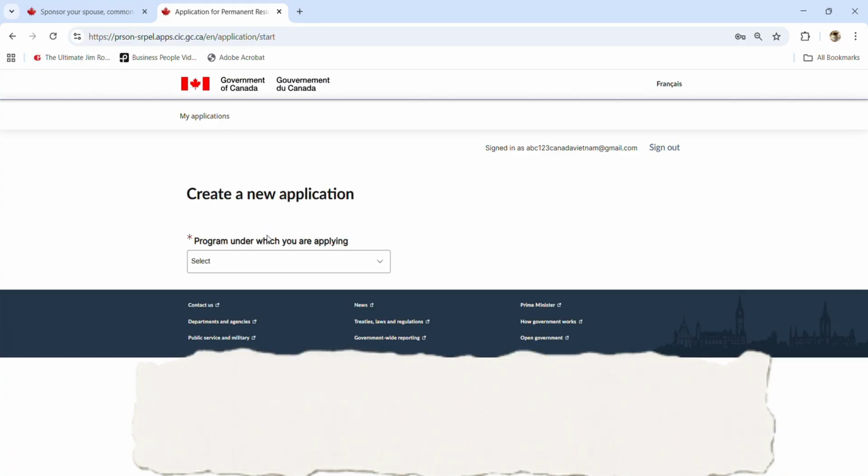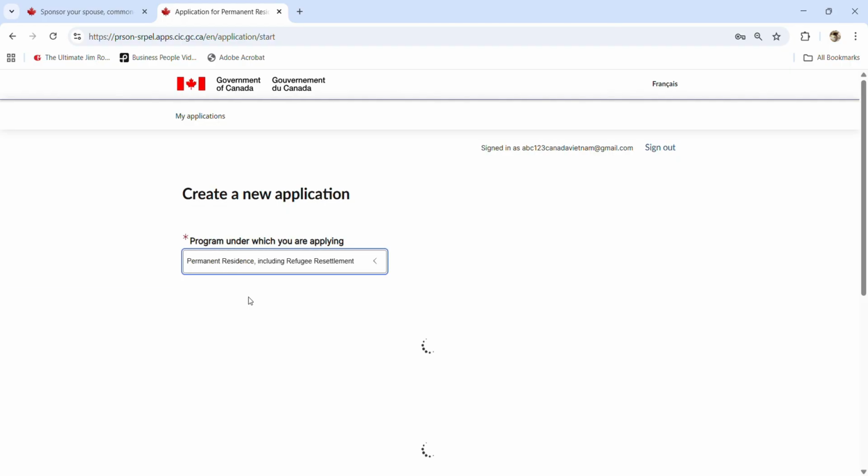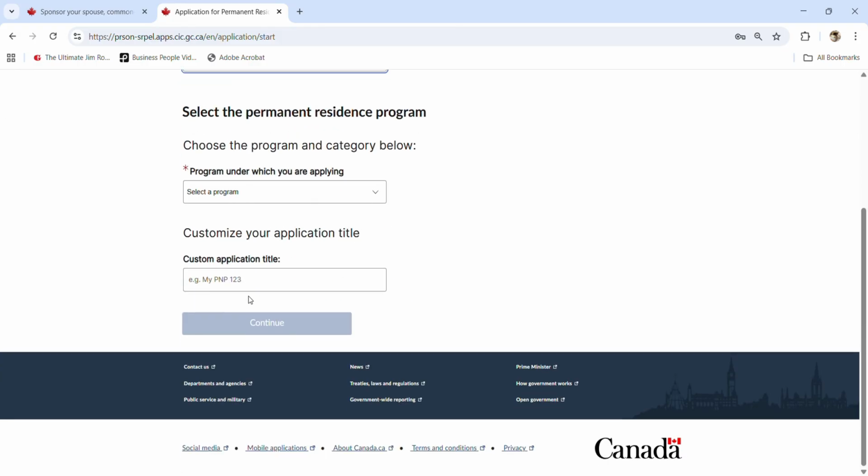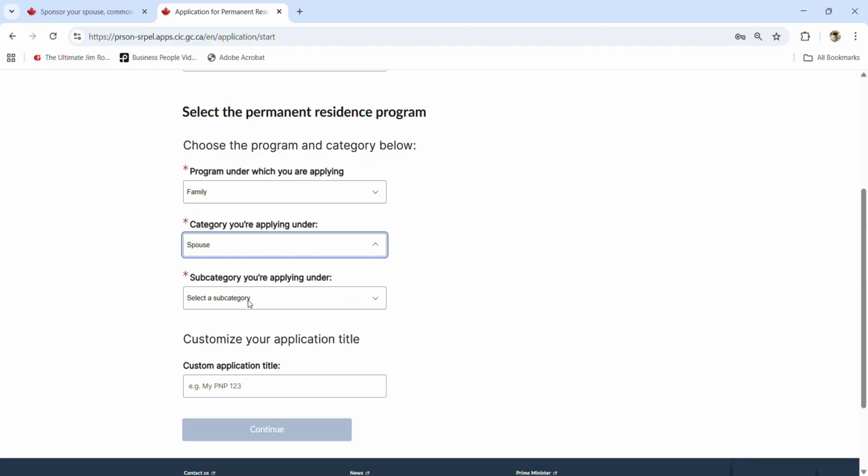Click here, and then the program under which you are applying. You should select permanent residence. And then down here, select the permanent resident program. You select family, okay? And then the category that you are applying under, spouse. And then the subcategory that you are applying under, spouse or common-law partner in Canada class. Alright, so select in Canada.